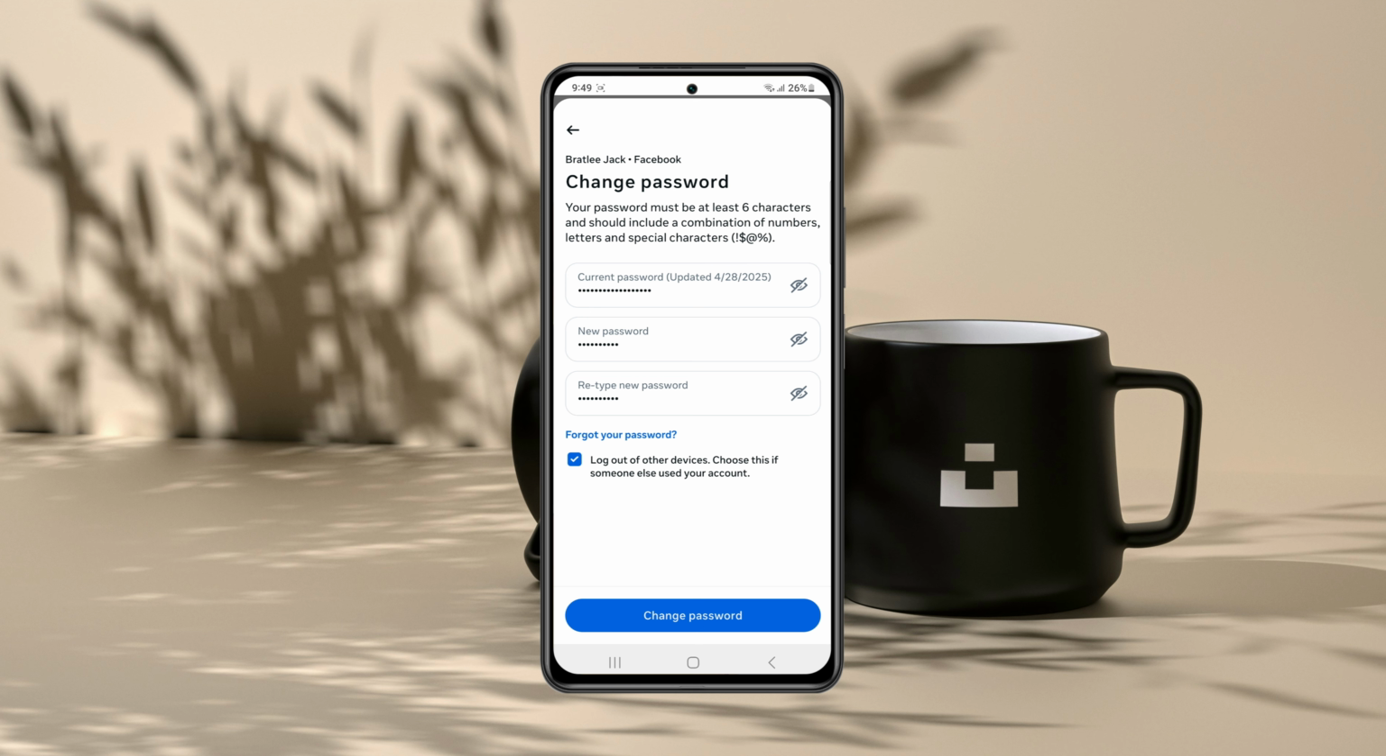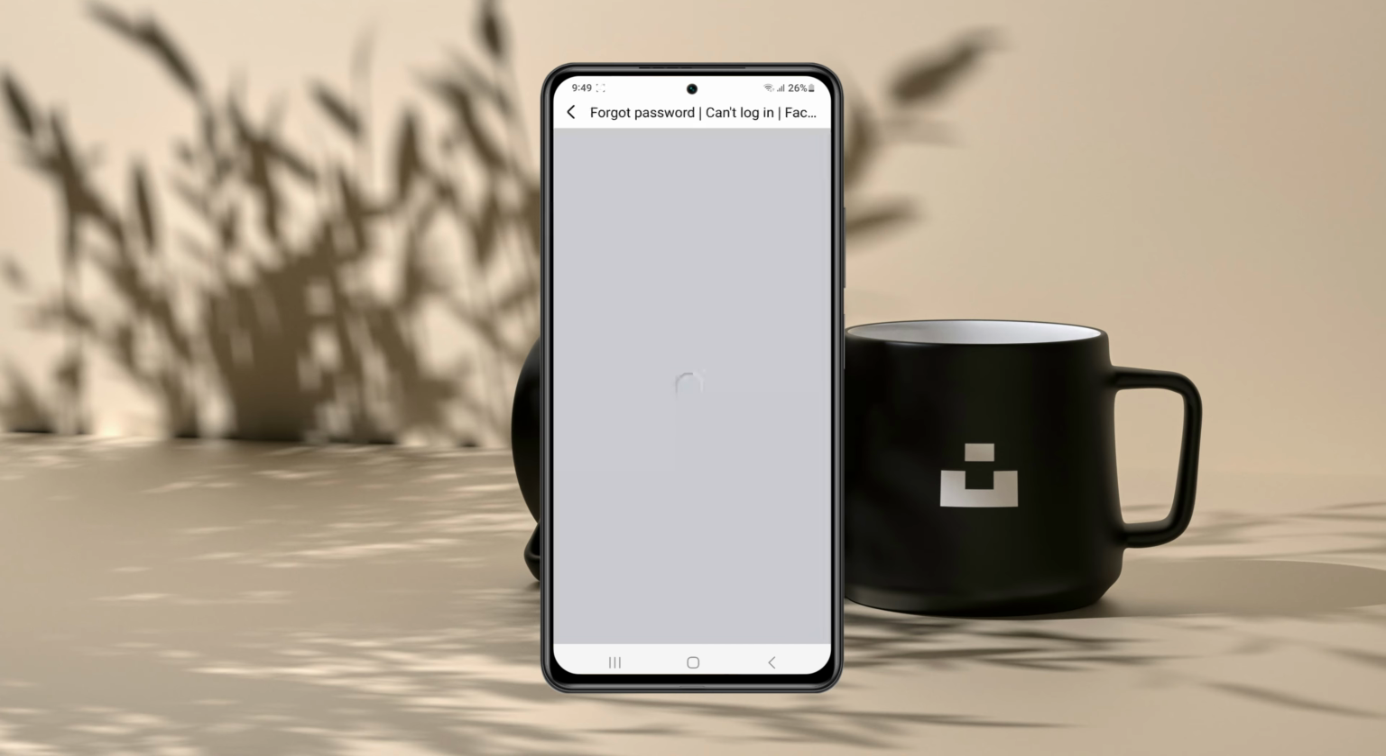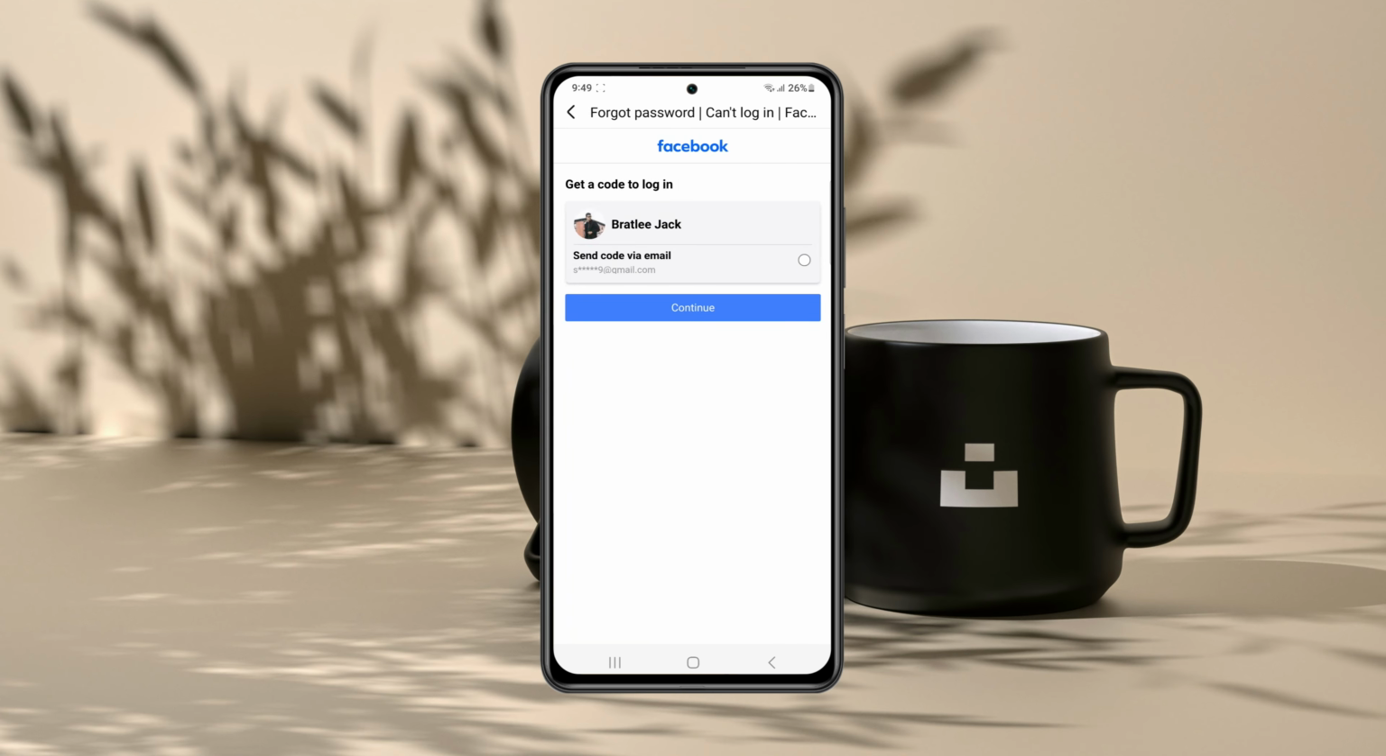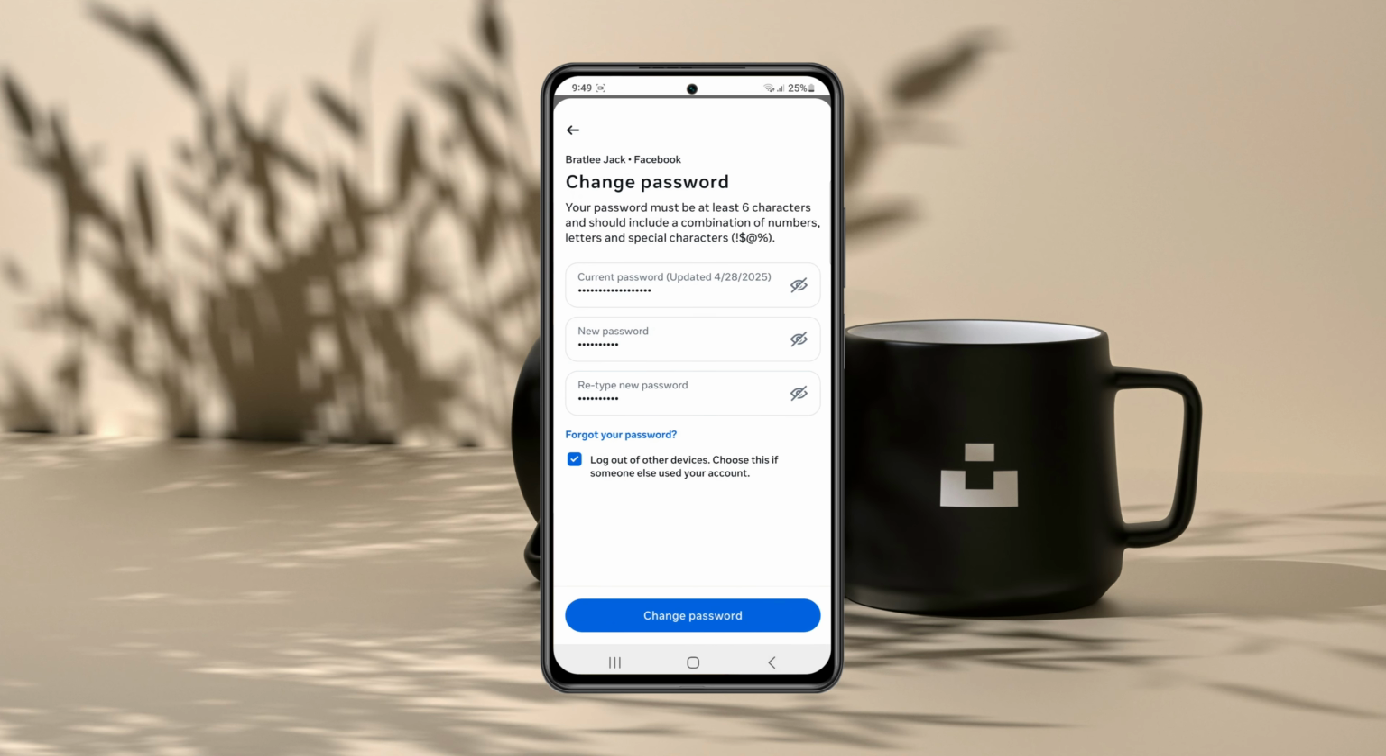But in case you forget your current or old password, you can tap on the Forgot your password option at the bottom right here, and this will give you another option. You have to go through your email address or phone number. This will give you a code, which you can enter and then reset your password as well. And this is how you can change your Facebook account password.